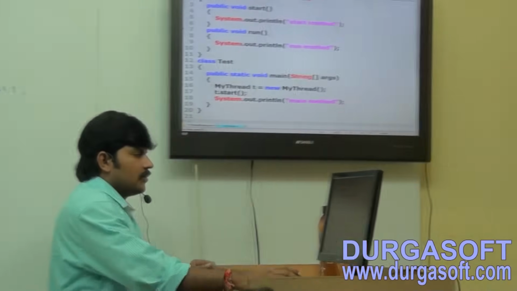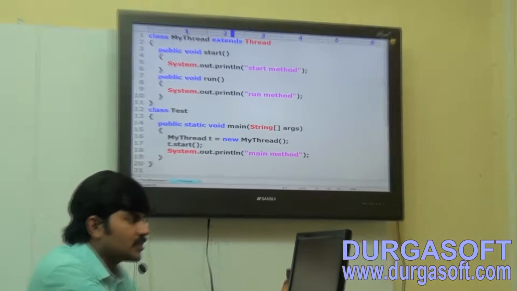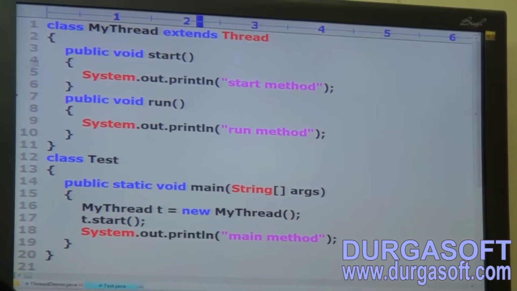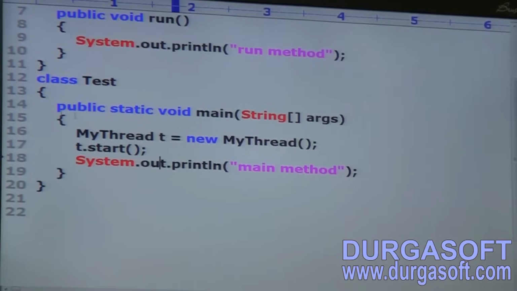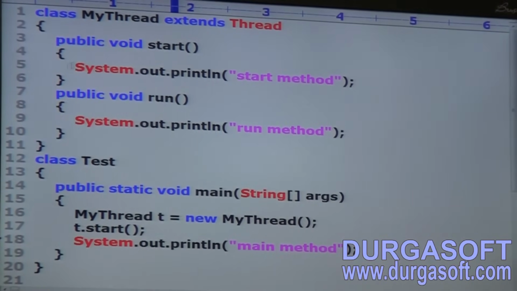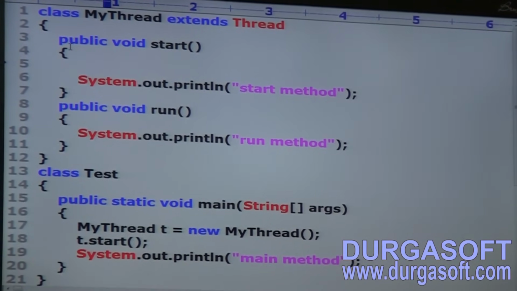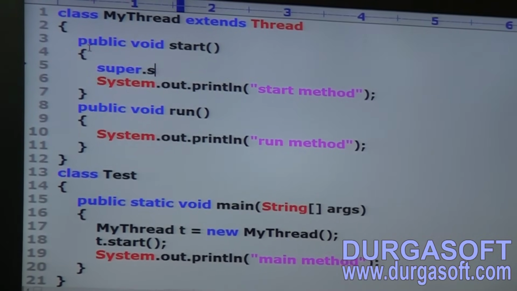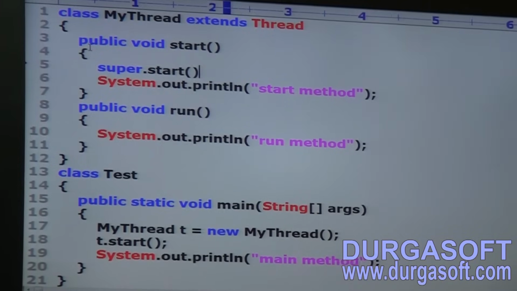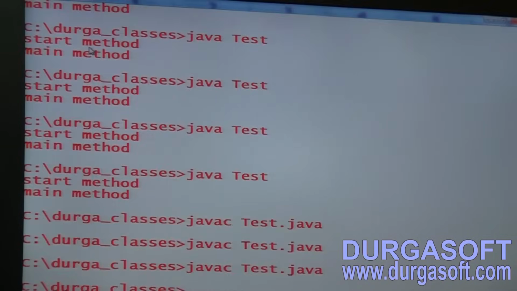See, same program: class MyThread extends Thread, with a start method, a run method, and after t.start the main method. Can you tell where we have to change? After public void start, what line? Super.start method, right? I am adding super.start.